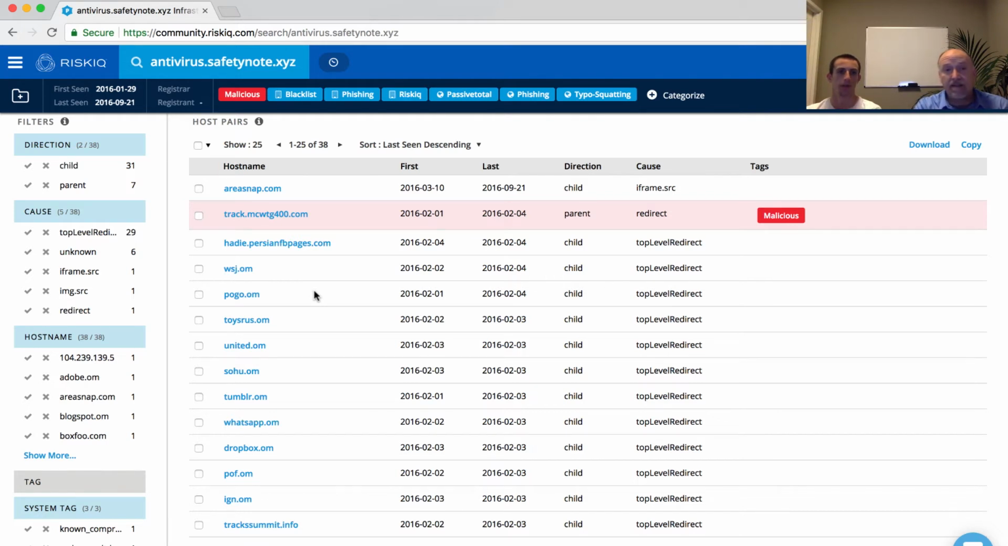What's interesting here is that track.mcwtg400.com appears like it could just be a random-looking domain, maybe associated with some sort of ad affiliate program. But we know that antivirus.safetynote.xyz has some phishing tags letting us know it's malicious. We know it's not active though. But what's particularly interesting is that there are so many different redirections taking place to all these different typosquatted .om infrastructure. And they're all around the same time period as well, when they were first and last seen.